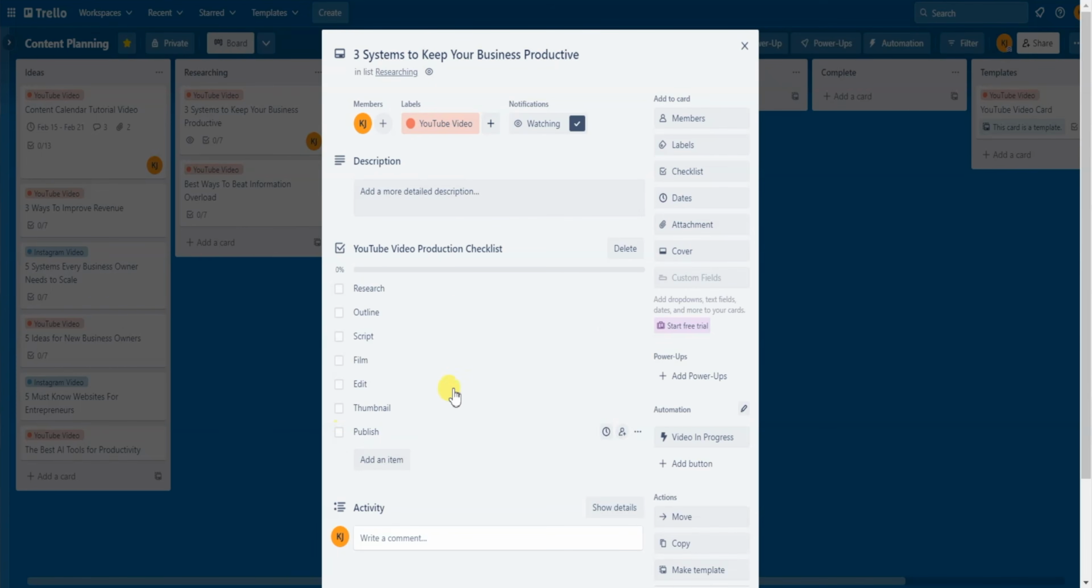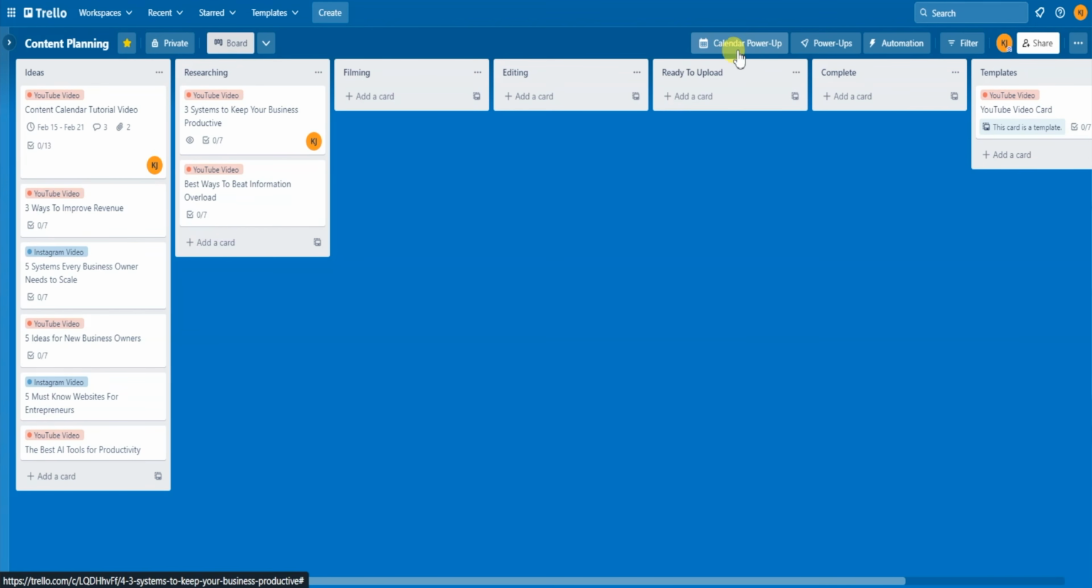And here's another thing to notice as well. A checklist was added because remember the first automation we programmed before, if a card gets moved into the research list, it will automatically get a checklist. So just note that you can mix and match automations. Now that you know how to create a button, you can literally add any automation you want to any card. One thing to note is that if you have the free version of Trello, you only have so many automation credits. So be conscious of that as you add automations.